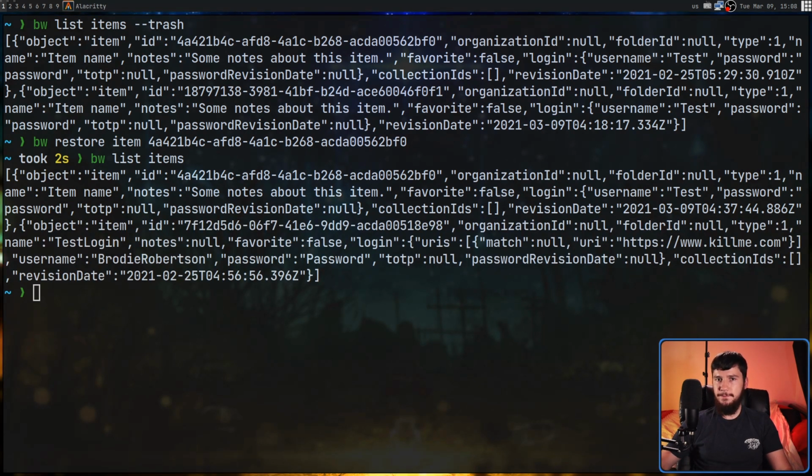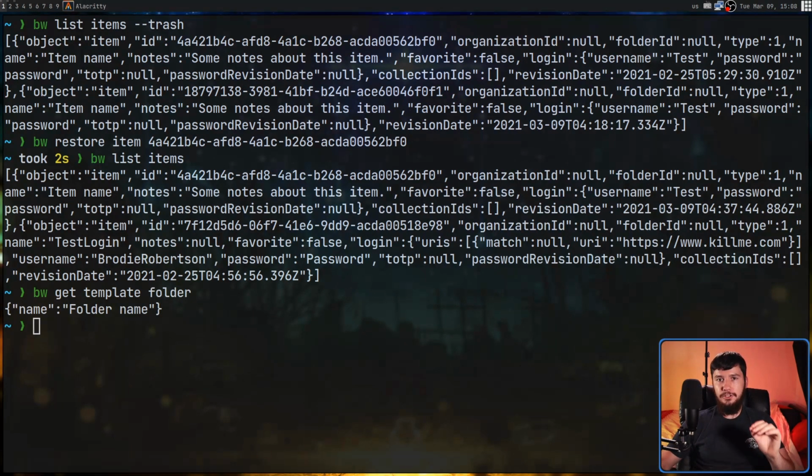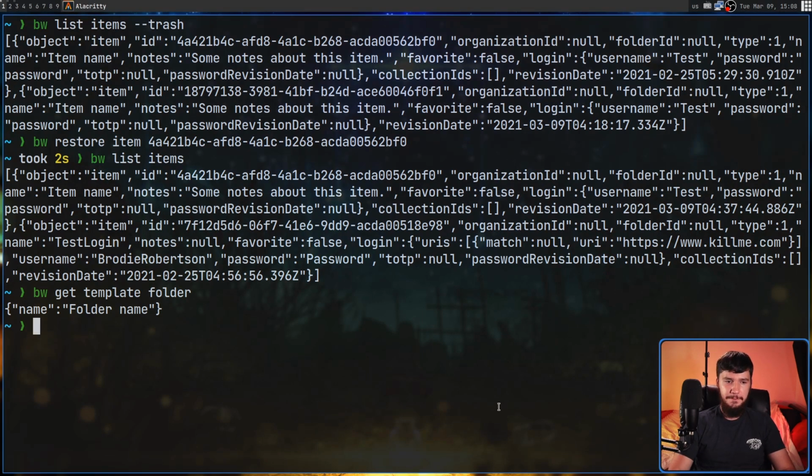Okay, so I've saved folders to the end, basically because they work in almost the exact same way as creating things like an item. So the first thing we need to do is bw get template, and then get the template for a folder. And as we can see, it's a very simple object this time. So the command we're going to run, while still being fairly ridiculous, is going to be slightly less so.